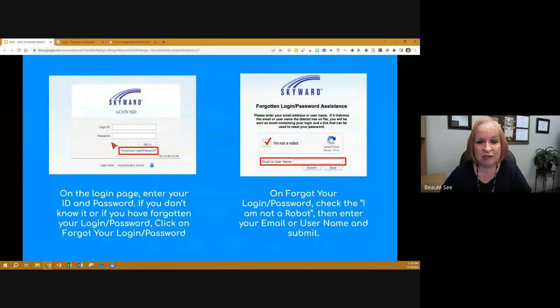Your login looks like this. It asks for a login ID and a password. The way you get your login is when you register your student for school. When you do the paperwork to register your student, they'll give you the login for Skyward. So you should have that, and when you come here, you'll put in your login and your password.